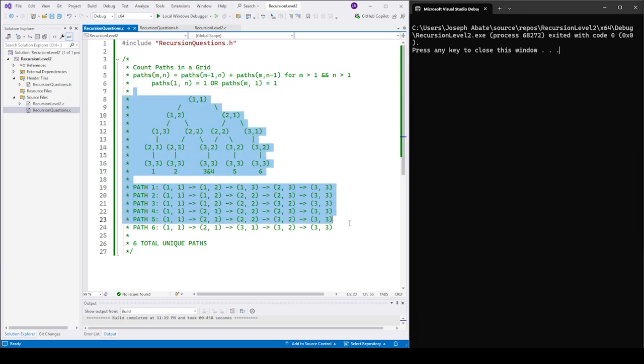Here you can see an example of what a 3x3 grid would look like. So let's start with our first path. We will start with 1,1, then we'll go to 1,2, and then 1,3, and then 2,3, and then end on 3,3. So this is one unique path. And as you can see here, we have 6 total paths for a 3x3 grid.